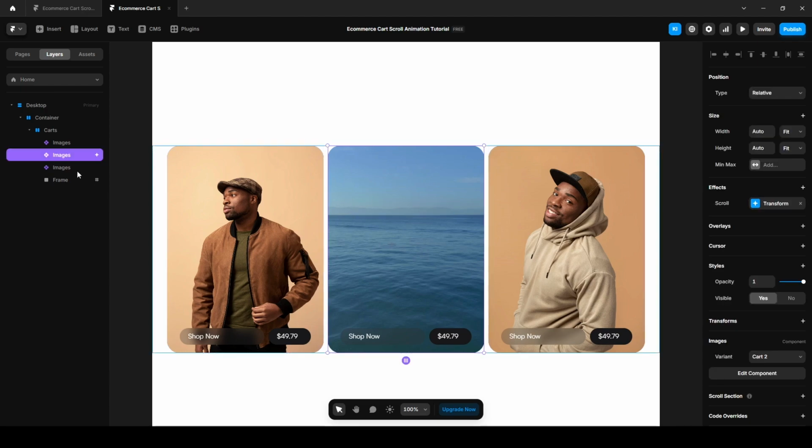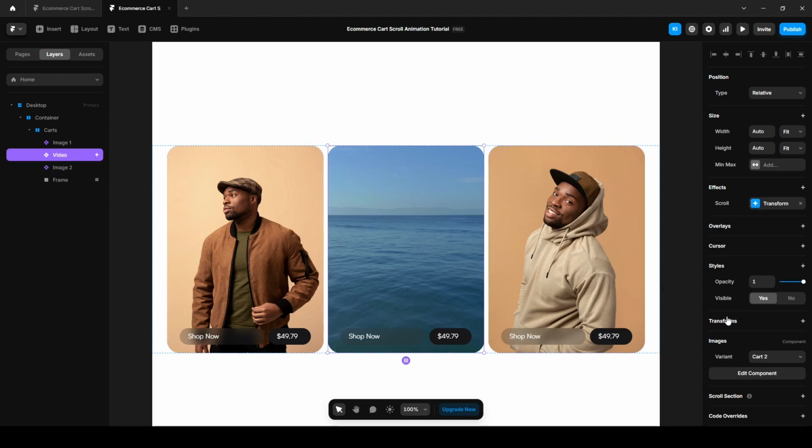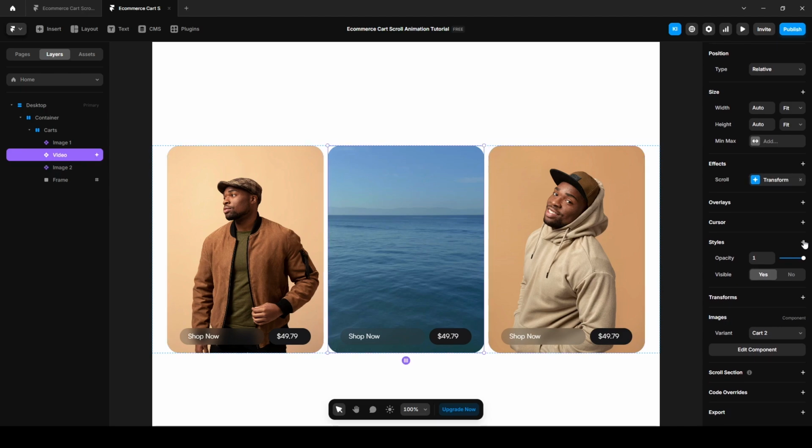Click on this video, but at first let's change the name. For consistency, we can name it video, image 1 and image 2. Now click on this video, scroll down, go to style, Z index and set it to 10. This will ensure the video layer is always above the other layers. Now let's preview it again.